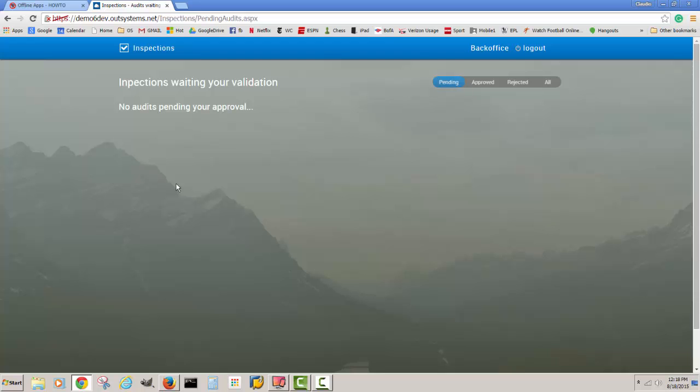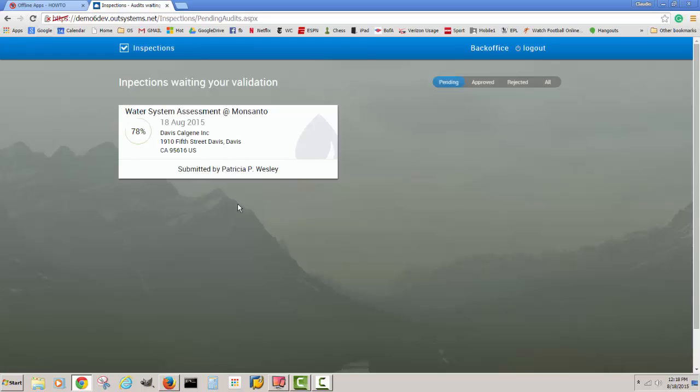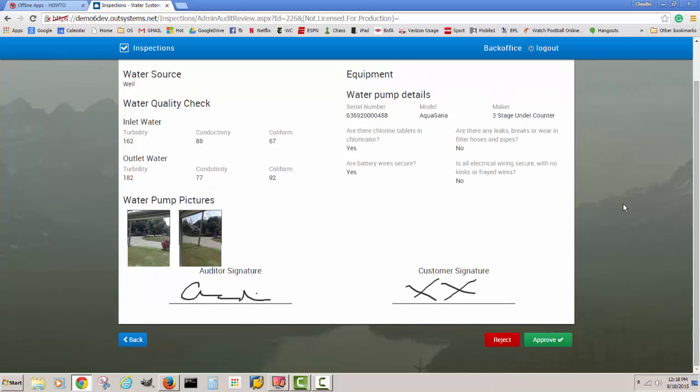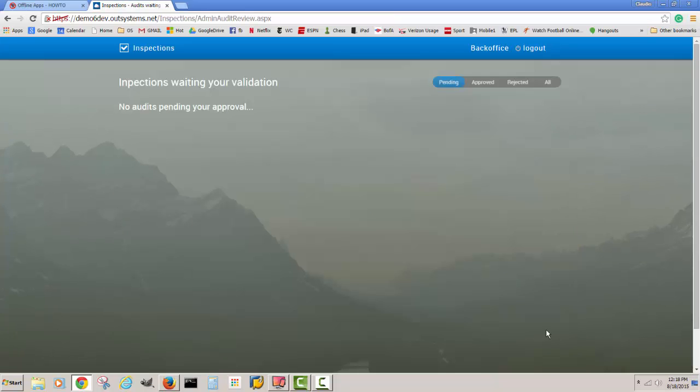So when I come here, that same manager, when they come to the screen, they see that the data has come in. So all the different inspections have come in from my inspector. I click, I see the two pictures that were taken. I see the signatures that I can save in a back-end system, and I have everything I need. So now I can approve.